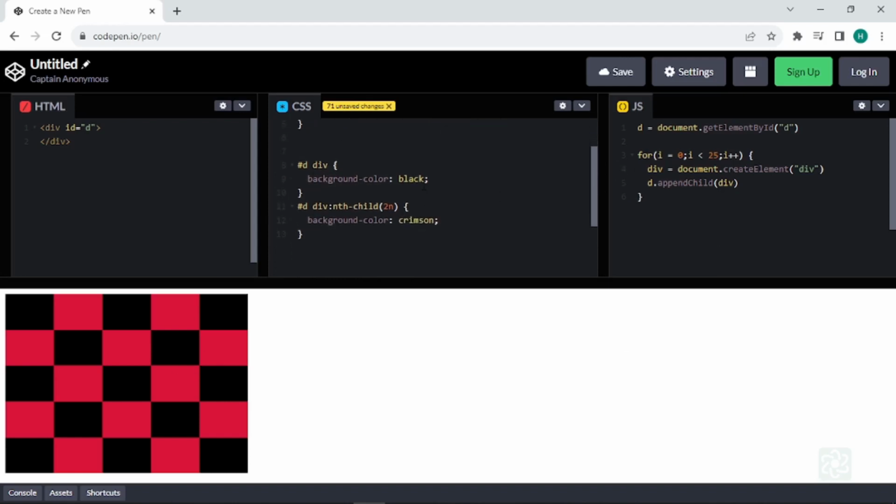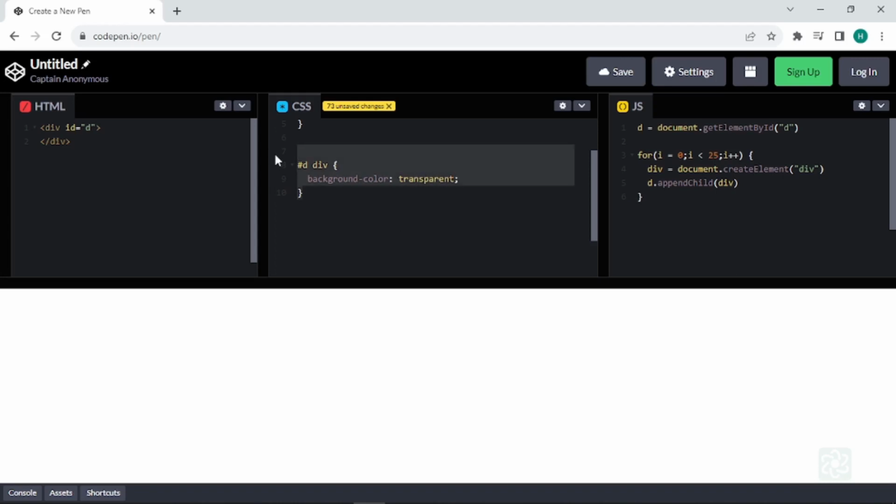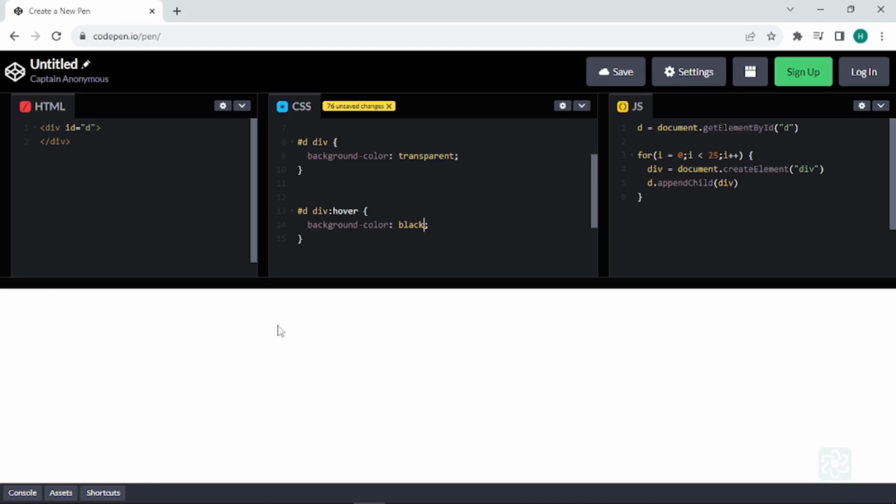And now what I'm going to do is remove this. I'll set all of their background color to transparent. So now, when this thing is hovered over, its background color will change to black. Now see, there's this cool thing going on. Then you can set the transition to 0.5 seconds.